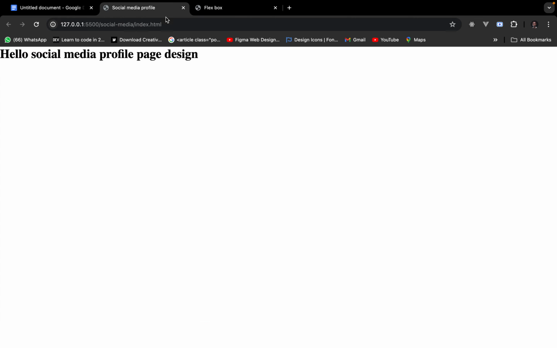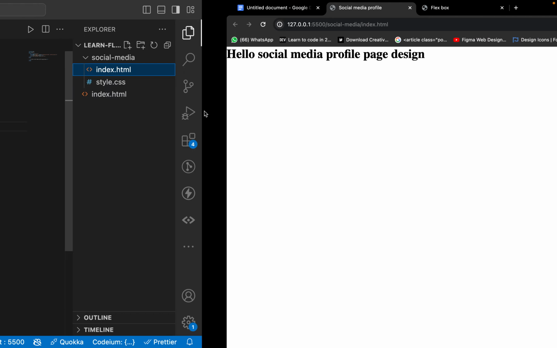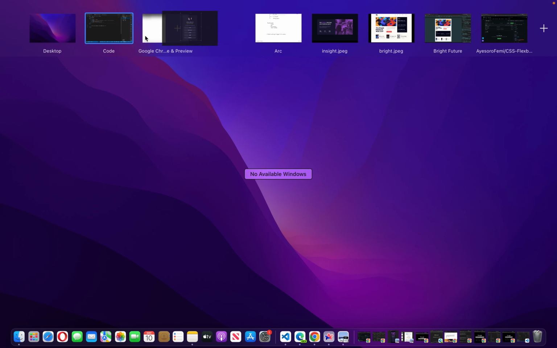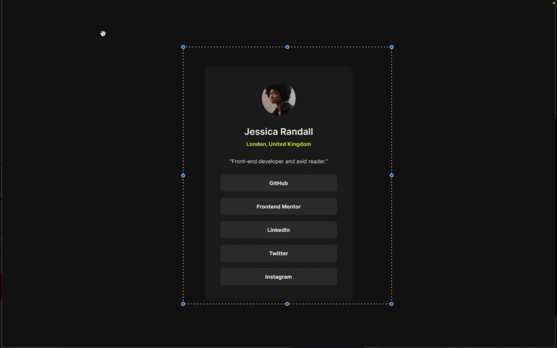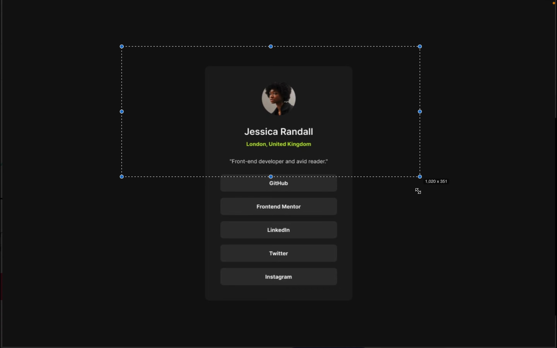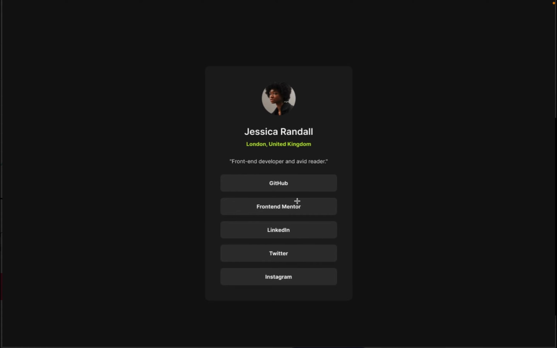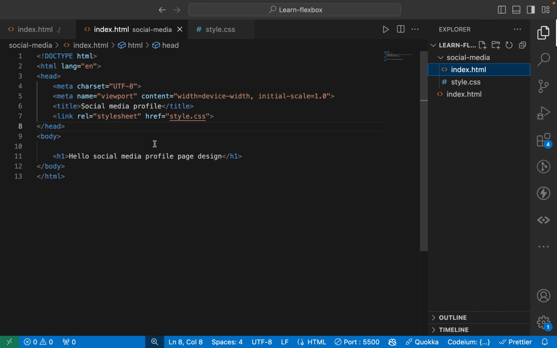So this is what we have. Our social media project. This is what we want to design. This is our focus for this project. This is what we want to get. Number one, this has to be in the center, perfectly centered. And how do we achieve this? That's what we're going to do.